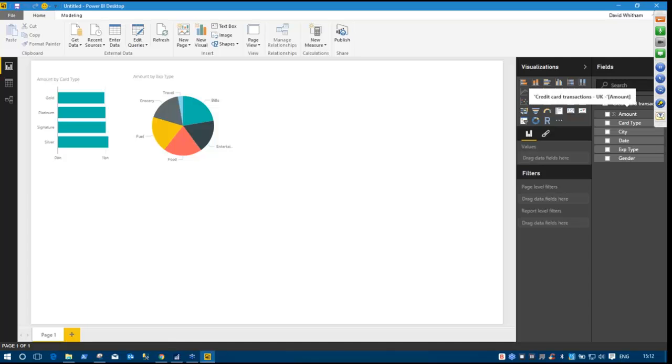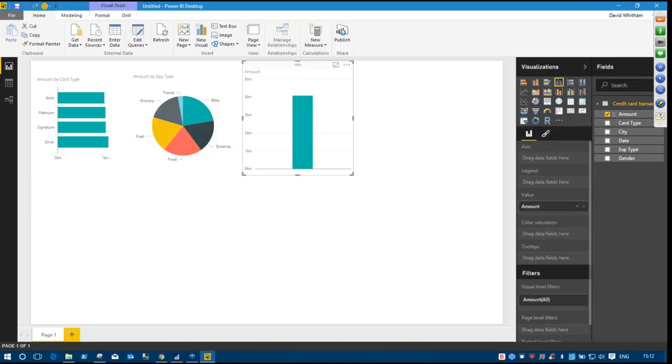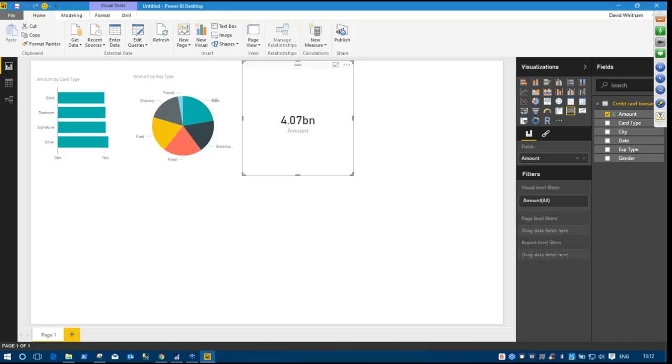So I'm just going to select the amount and I'm going to drag it onto the main area and drop it. And I'm going to say that I want to look at this as a card, because there's no point in it being a chart, because it's one single figure. And I can resize it and move it to where I want it to be. So what we've got at the moment, we've got overall expenditure, we've got the expenditure broken down by type of card, and we've got expenditure broken down by type of expense.